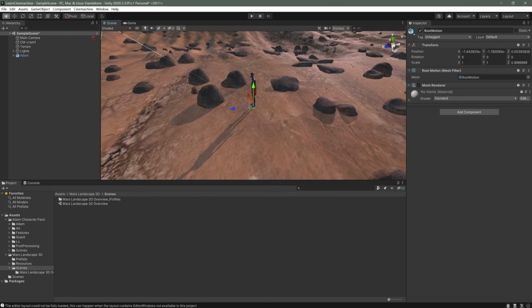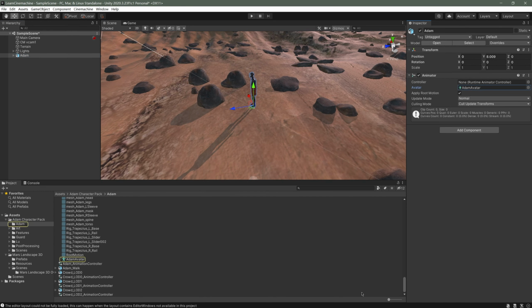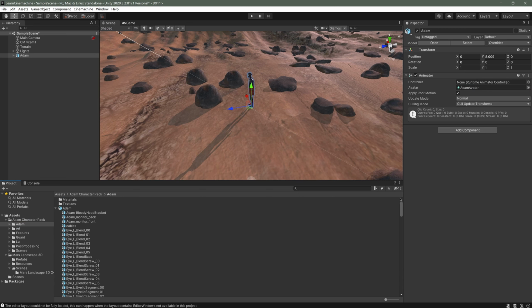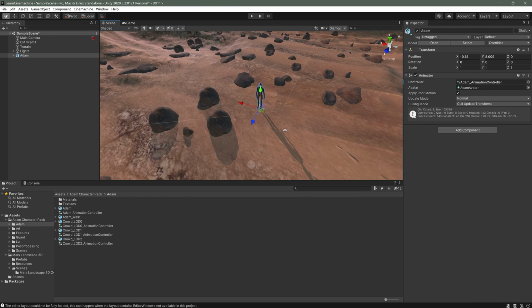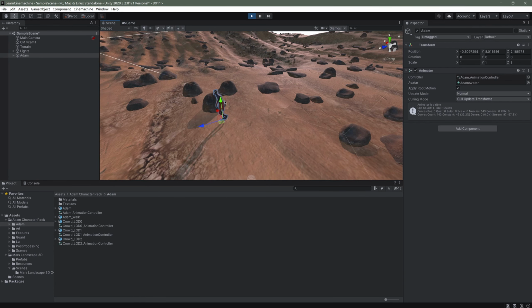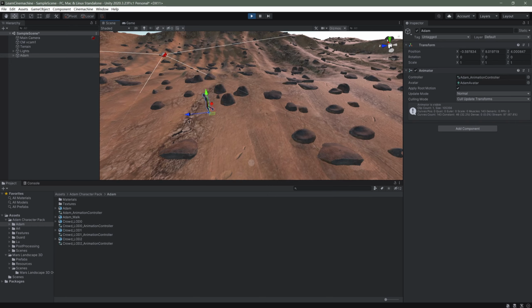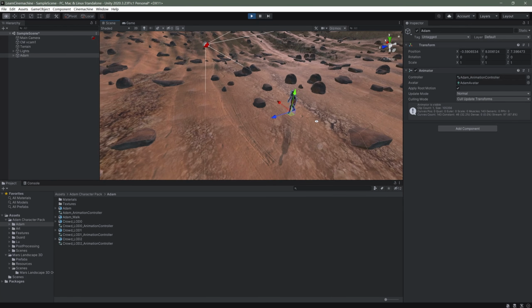Now it's time for Aiden to walk. Select Aiden and in the Animator component, he needs a controller. Let's find the Aiden animator controller and drag it into the Controller field. Okay, let's go to play mode. Wow, a lonely robot walking on Mars. It's really cool. Now it's time for the virtual camera to come on stage and shoot Aiden professionally.